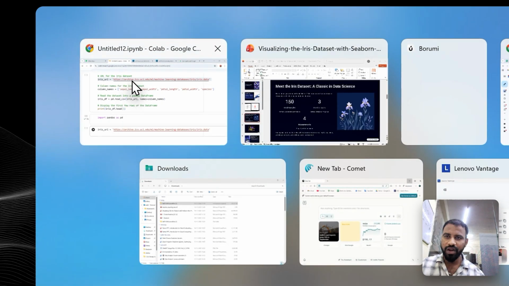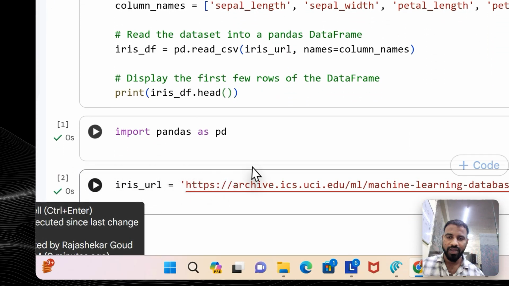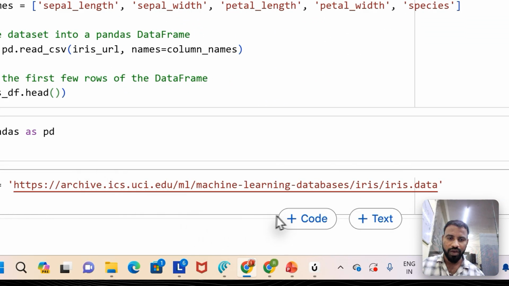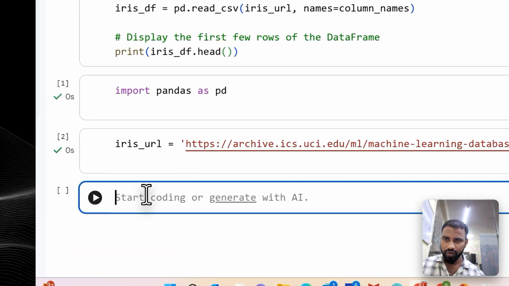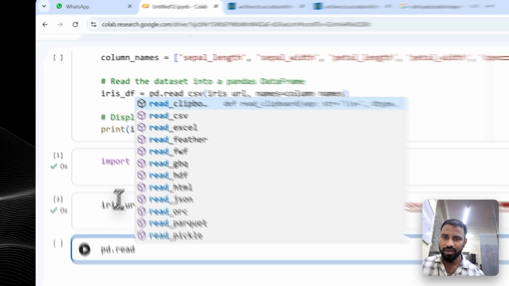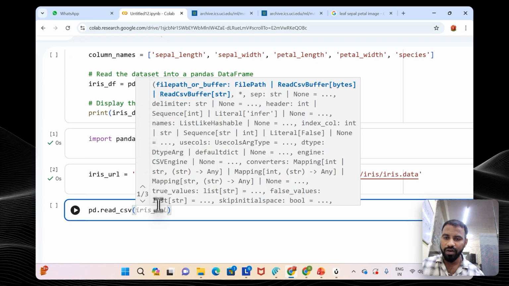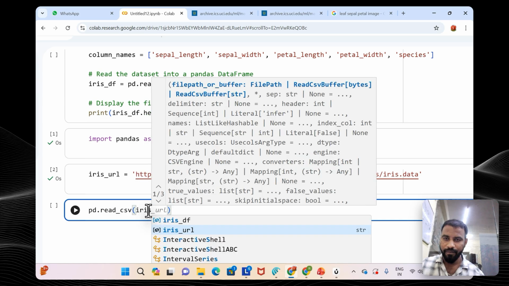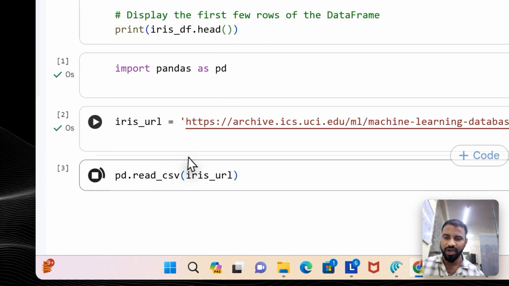So this is my URL. Okay, everybody is seeing, right? This is the URL where the data is. Using pandas, we can read the data from the URL directly. For that, pd.read_csv, and then we pass this URL. So then we can just read it.